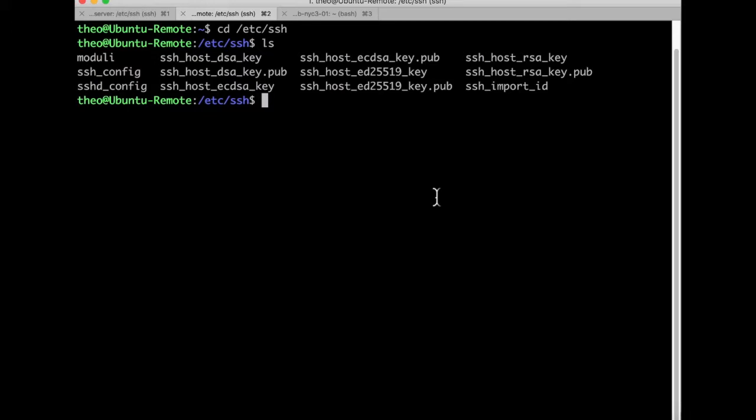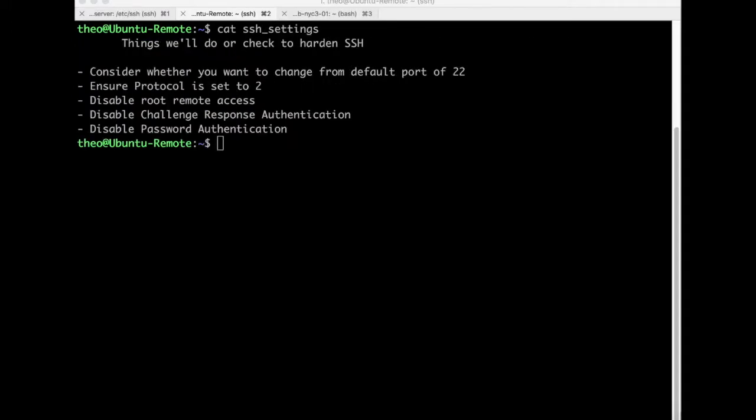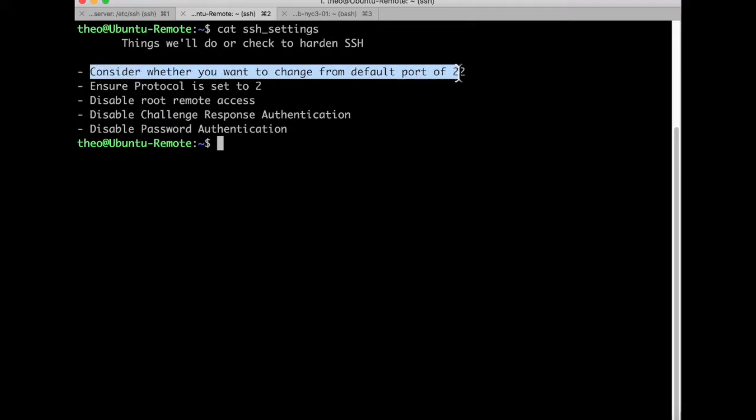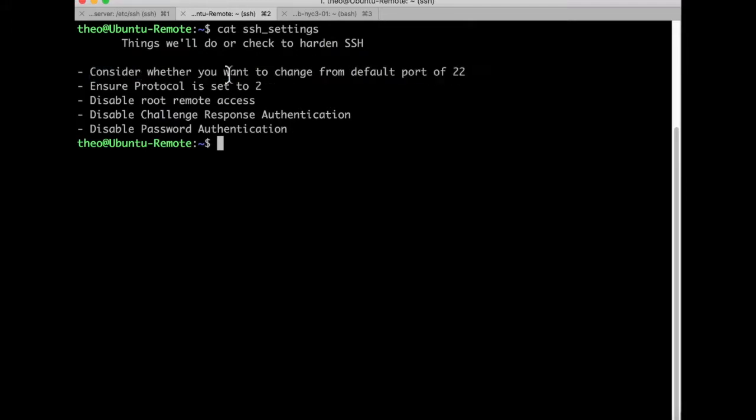It'll then listen for incoming connections on SSH, by default on port 22. Here are the things we'll do or check to harden SSH. Remember, SSH uses port 22 by default. I'm going to show you where that's set and how you can change it, if you want to. We're going to make sure that the protocol is set to version 2. Versions prior to 2 are insecure.